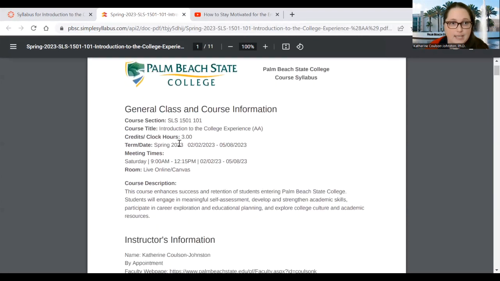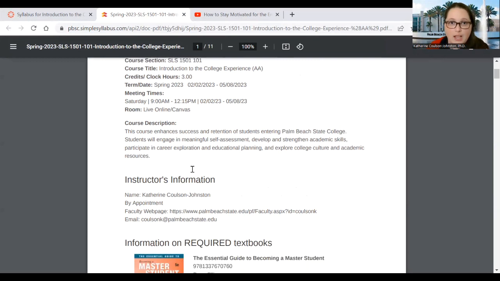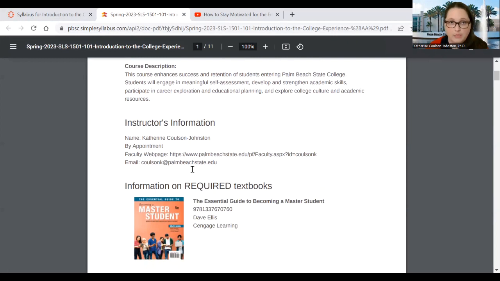So again, this is SLS 1501, Section 101, Introduction to the College Experience. This class runs until technically the end of the semester, May 8th. Meeting times are listed on here, but this is going to be a remote class. We will not have face-to-face Zoom meetings. However, I can meet with you one-on-one if you ever need to, okay?